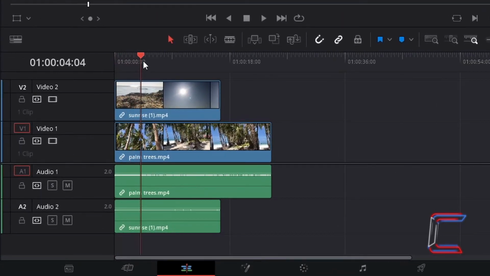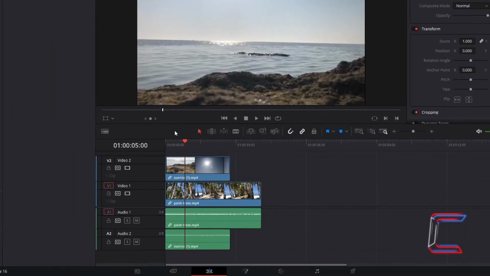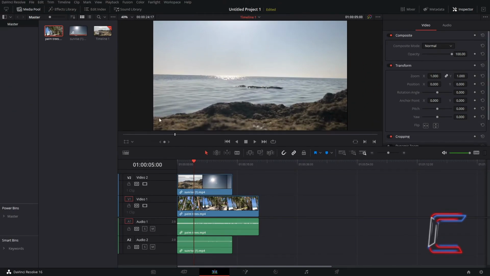I'm going to place the red playhead at the 5-second mark of this particular project timeline to illustrate. At present, to the left of video track 1, we can see a red rectangle highlighting the V1 label, and we can also see something similar for audio track 1. My first intention is to insert the palm trees clip at the 5-second mark on video track 2, where the sunrise clip will be split and the palm trees clip will be placed in between these two separated edits.